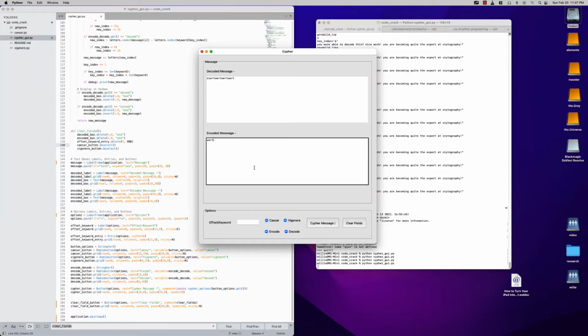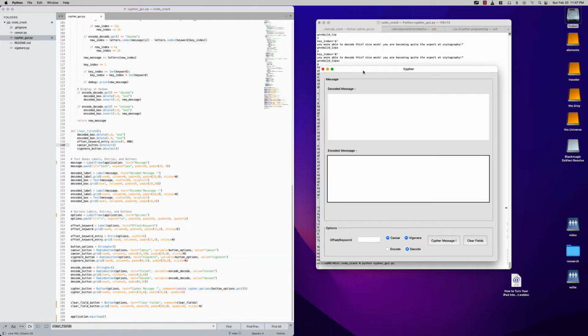Let's type some stuff. Notice we can type in both. Let's set some options. And now let's clear the fields. And notice that only these two fields were reset and these two were not. And that's because when she does the clear fields, she's doing the Caesar button and the Vigenere button, but she's not doing the encode and decode buttons, which are right here.